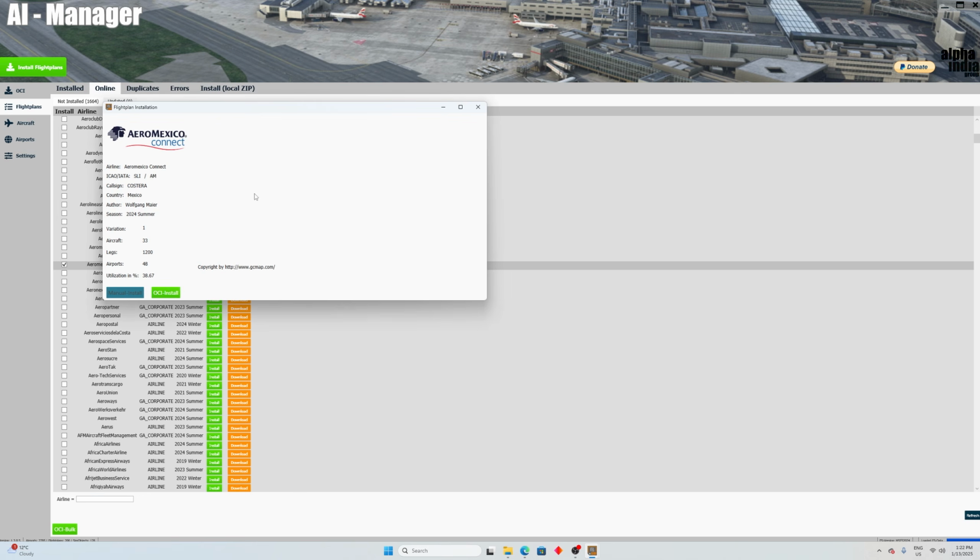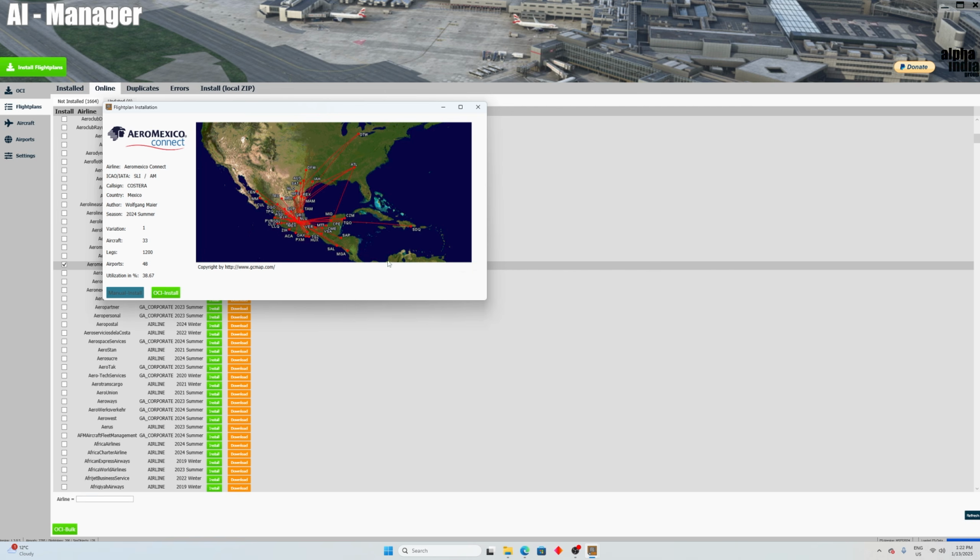Once I do that, another window will pop up and this will show me what type of region will be covered with this installation. So all the routes scheduled for Aero Mexico Connect, and you will see also visual reference with the map. You will see how many airports are covered with these flight plans, how many aircraft would be using this particular livery, and how many variations we have in this package, and how many legs, okay? So utilization is about 38%, that's quite big. So if you are flying around this region, it would be most likely worth it, right?